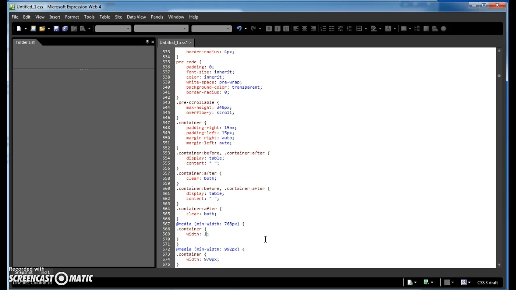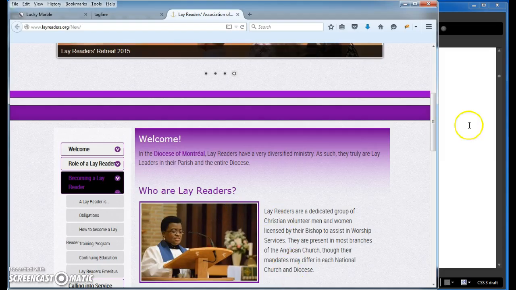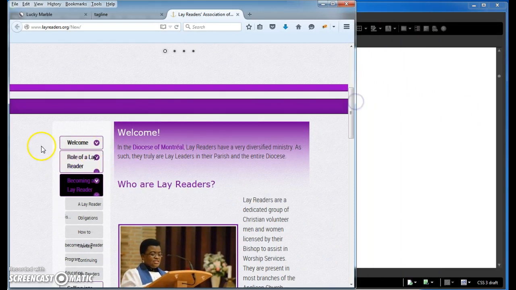Find the 750, change it to 100%. Do the same for the 970, 100%. Okay, and the 1200 doesn't matter because that's well outside of tablet range anyways, but these are the two tablet specs right here. And what happens when it's 768, it changes the width to 750, is it's knocking off about 20 pixels each side, the same with this one right here. If we were to scrunch this down till it pops, there it is. You see how it pops over?